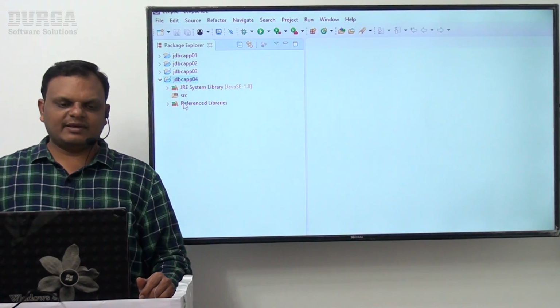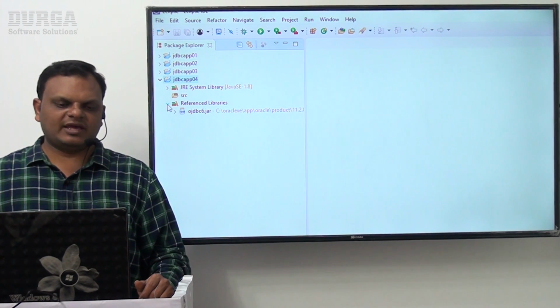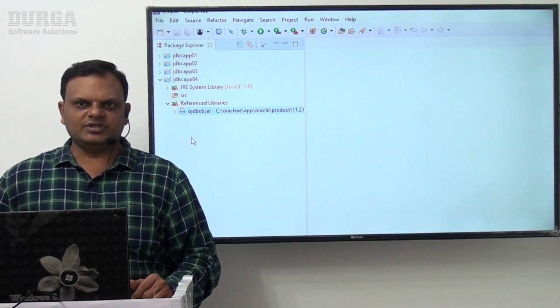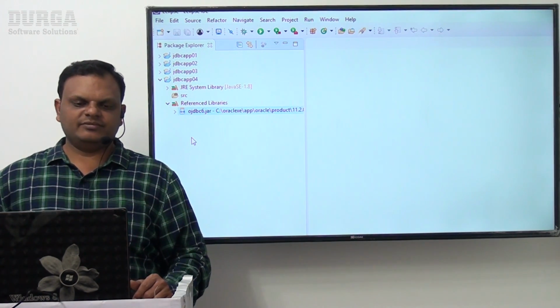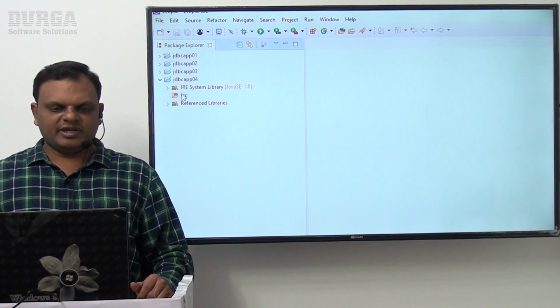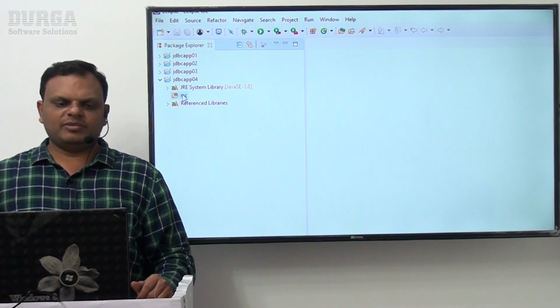Now if you observe in our JDBC app 04, here under reference libraries, one library is created. Inside this we are able to get the OJDBC6.jar file that we provided. It's okay. Now this is exactly the libraries part we provided. Next one is I need to prepare a Java class. There only I am going to keep my application logic.